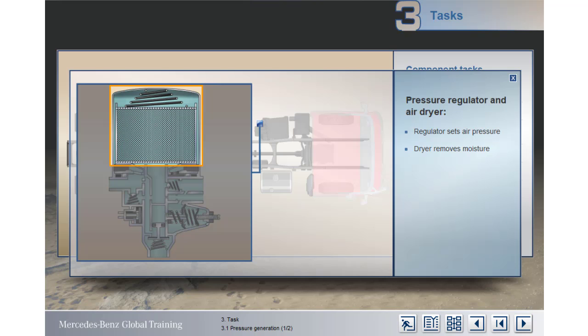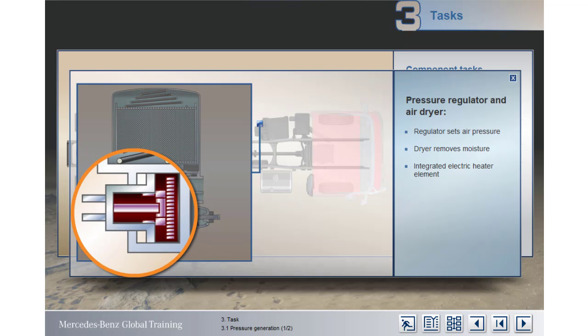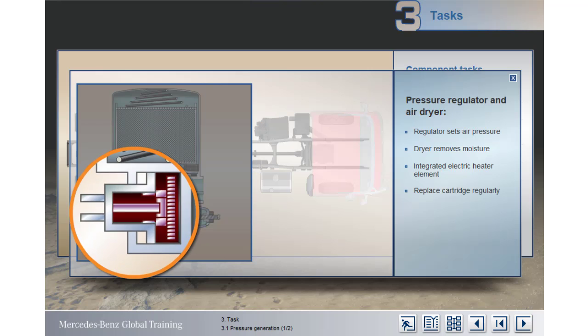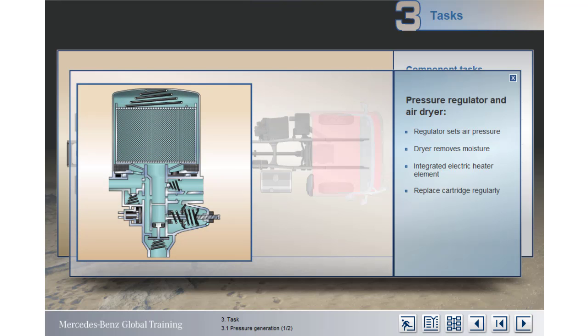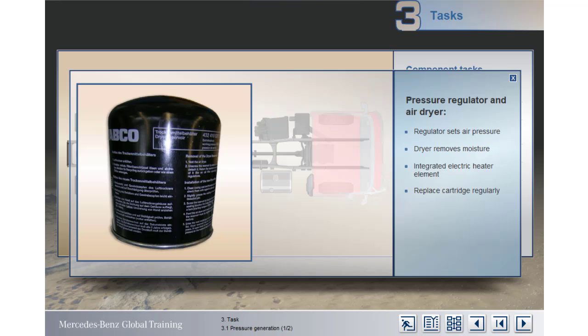leading to a blockage and potential brake failure. An integrated electric heater prevents freezing of the regulator valve at low temperatures. It's important that the dryer cartridge is replaced at the Mercedes-Benz recommended intervals.